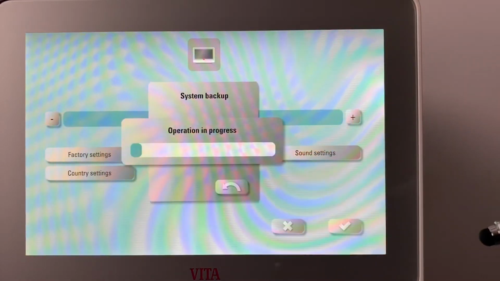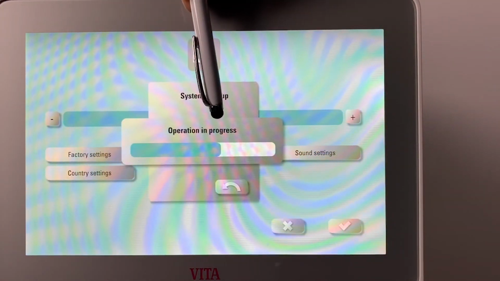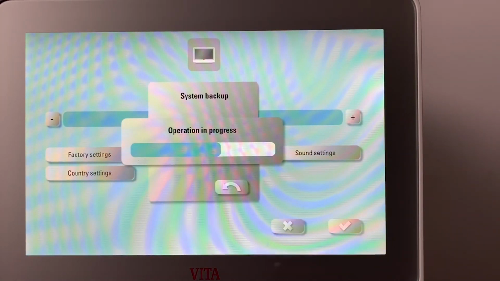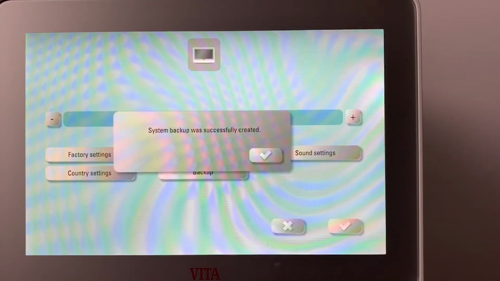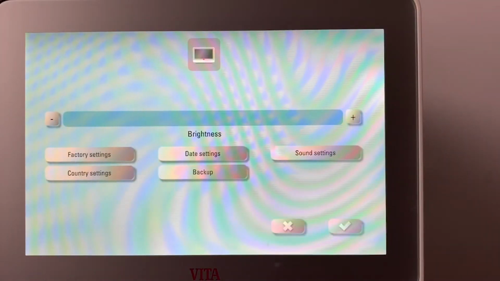This will just back it up and copy paste from your desktops into the memory stick. I'm going to go ahead and OK that. It will go ahead and transfer, back up all of my desktops into my memory stick. Depending on how many desktops, this may take a few seconds. So it was created successfully.